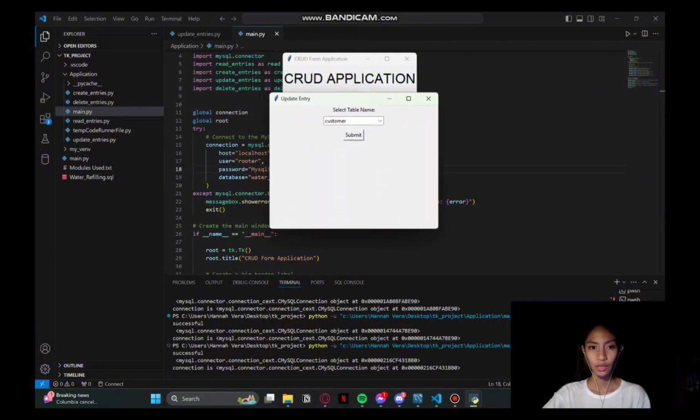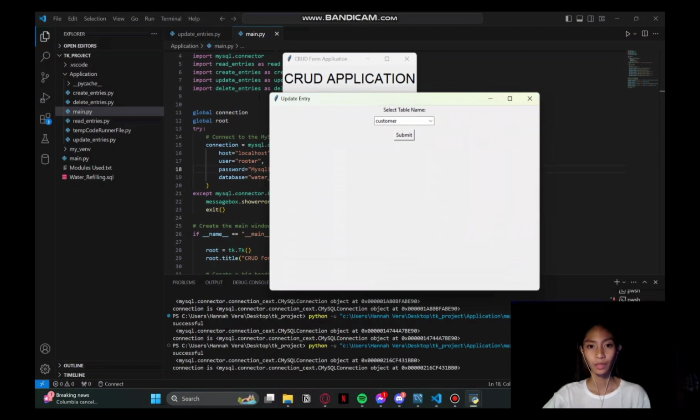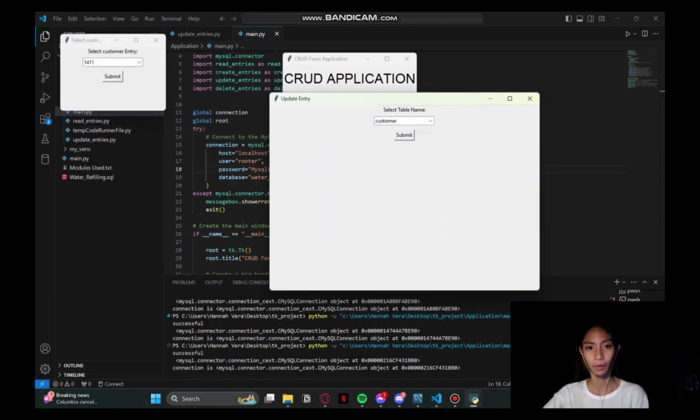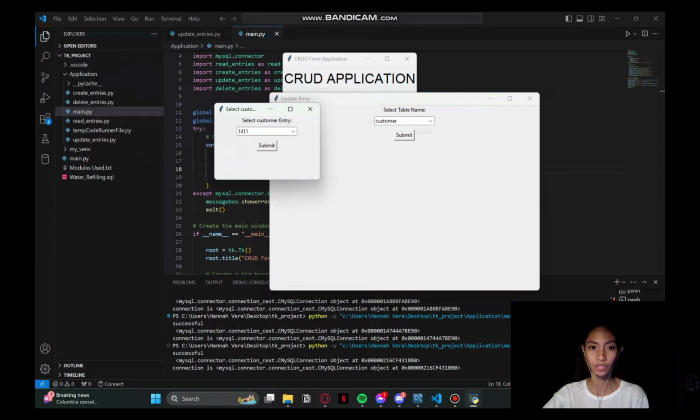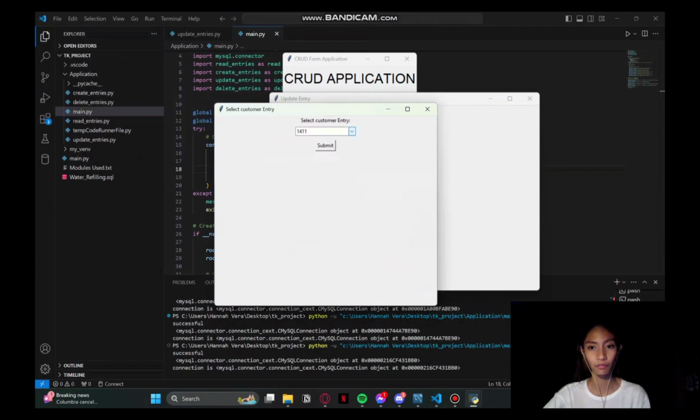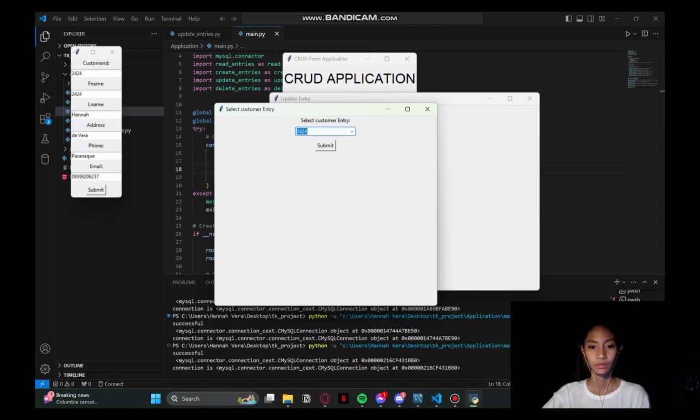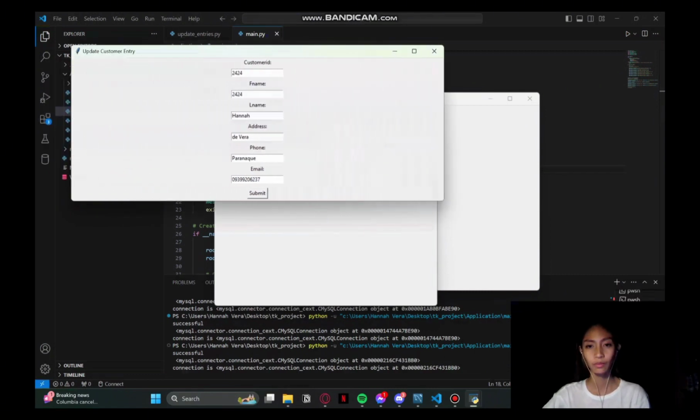After clicking the update button, we're prompted to select a table. For example, let's update our customer entry. Then we'll select a specific customer entry like the 2424 and click submit. Now, we're ready to update our selected customer entry. We can see the data we've entered here and we'll make the necessary changes.